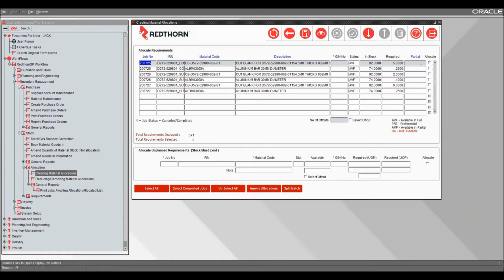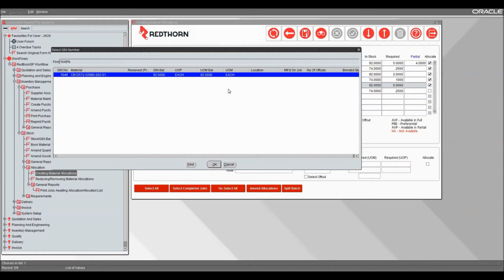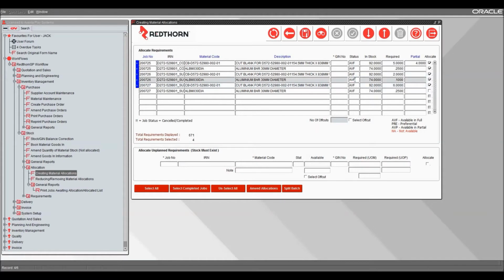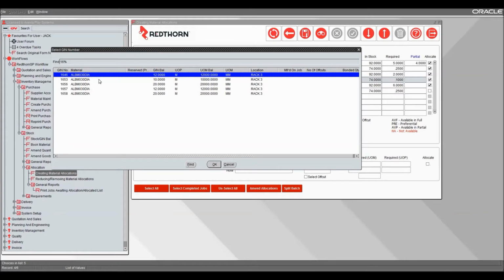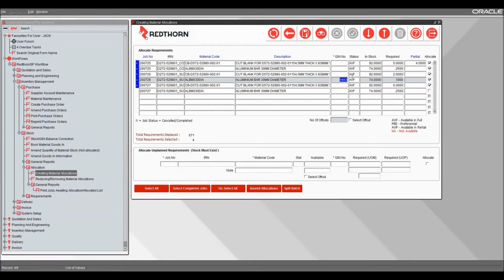If I wanted to partially allocate, I could just put partially allocate, and I'm going to check to allocate. The rest I'm just going to check, and as you can see, it'll just fully allocate that. It'll allocate them on the first gin, the earliest gin, but if I had multiple gins, I could select which gin I'm going to allocate from. You might find for the 30 diameter I have a number of gins I can choose from. So I can choose which gin I allocate. So this one I'm going to allocate from this particular gin number. So I'm going to check them all, and that is all those items allocated.